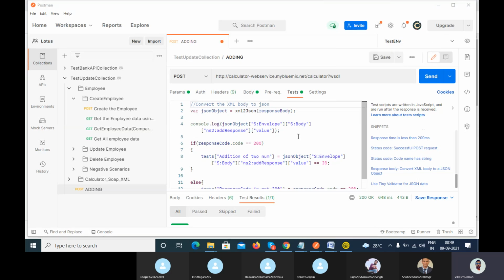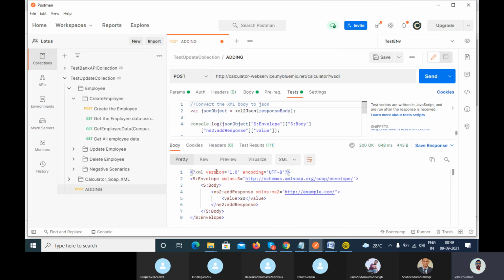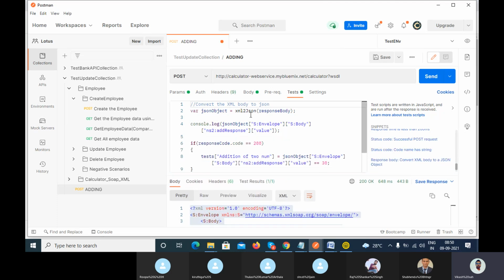In another tool we have some different way actually. But in Postman, when you get the response in the form of XML, you first have to convert that XML body. Here you can see the XML, so that means it is XML. If you get the response in the form of XML, then you have to use the XML to JSON method. When you go to the Snippet, here you can see convert XML body to JSON object, right?